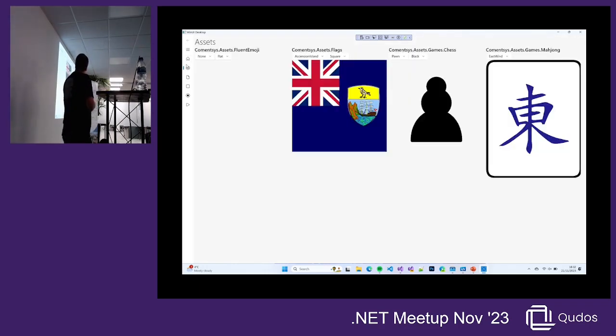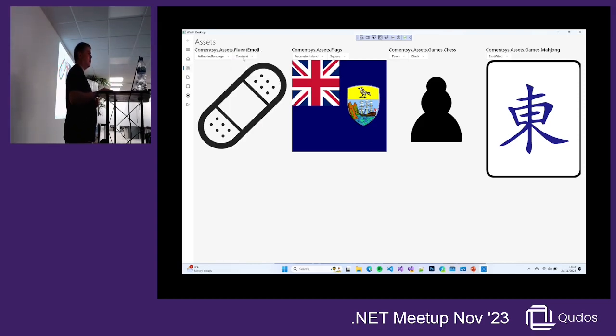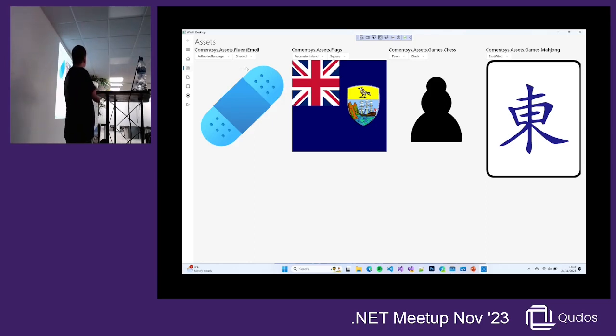So we've got some of our controls showing up. We've got our flags. We've also got like emojis, for example, so we can get adhesive bandage, which is a weird one I picked. You can also choose the different kinds as well. So those are all in separate packages.